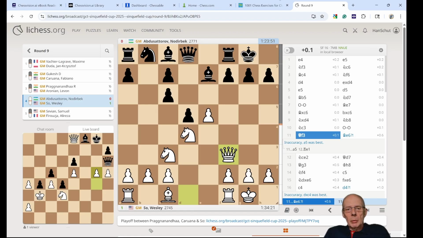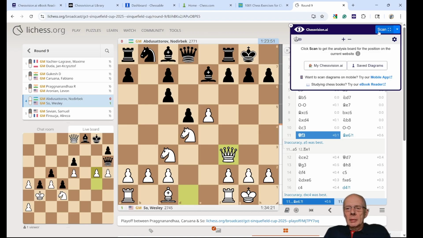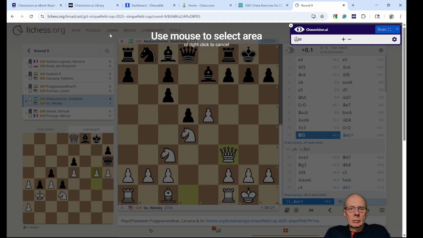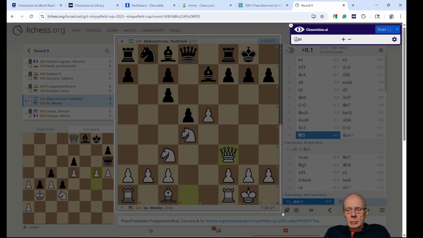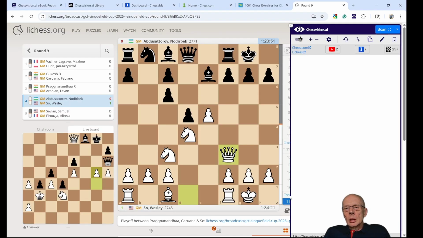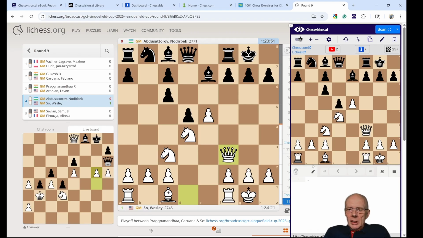So here you see Abdusattorov against Wesley So. Wesley So is white, and here we have the extension. So I call on it, I say scan this position, and again you can see there are 2 YouTube videos, 7 courses with this position, more than 25 games, and it already identifies that black is to move in this position.